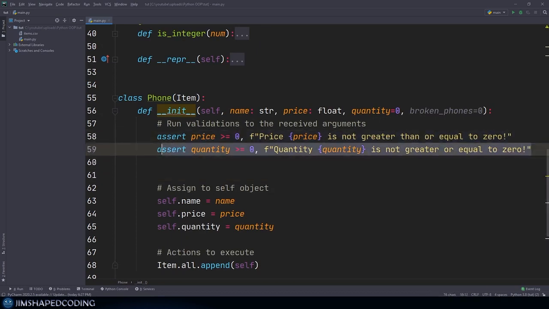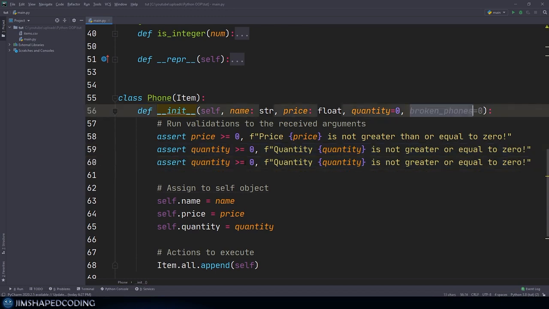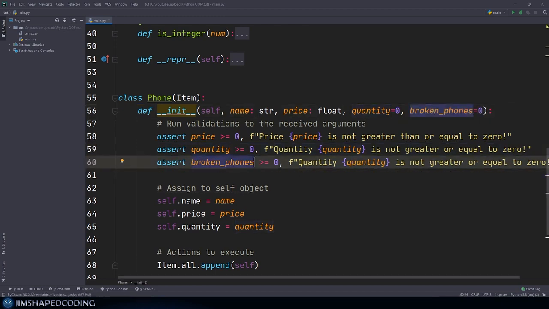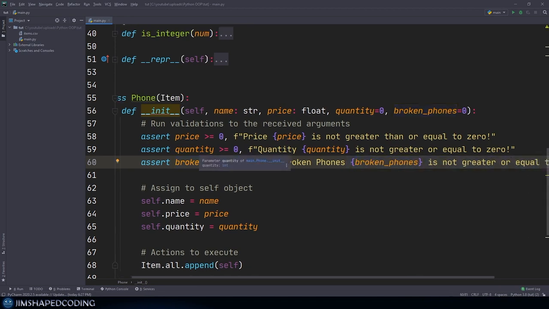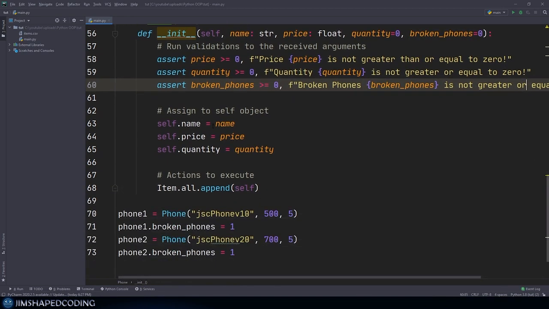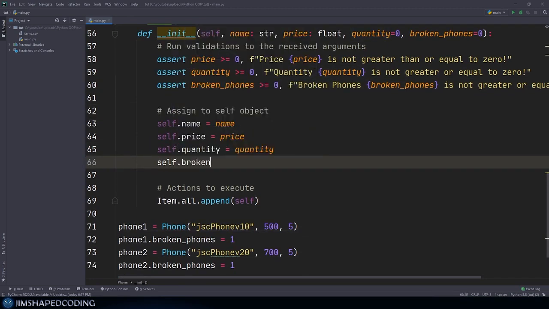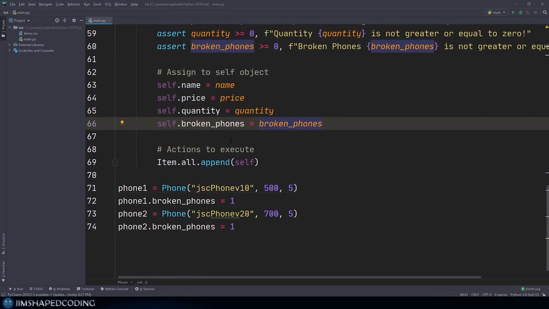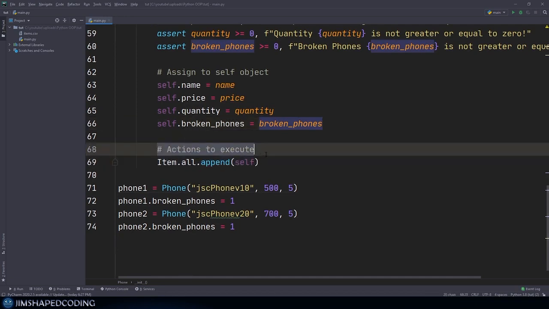So I will allow myself to just copy that and paste this in, and we'll use assert quantity, broken phones is greater than or equal to 0, and I will change this to broken phones, and this should be exactly like we have done with the quantity. And now let's go ahead to the section of assign to self object, and we can use self.broken_phones is equal to broken phones like that. And you can see that here we have actions to execute.